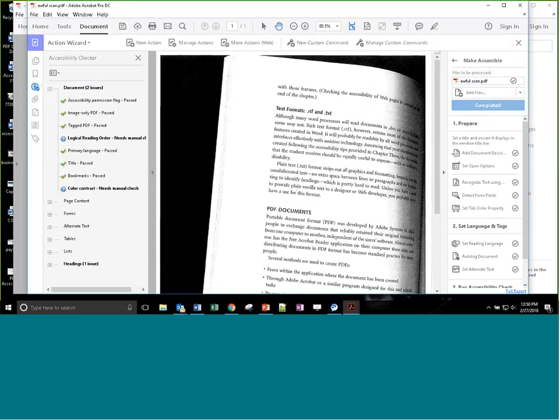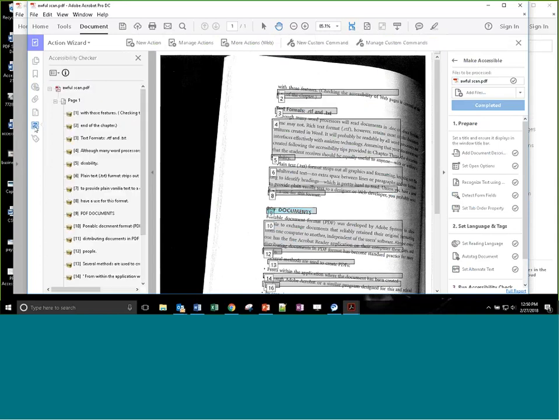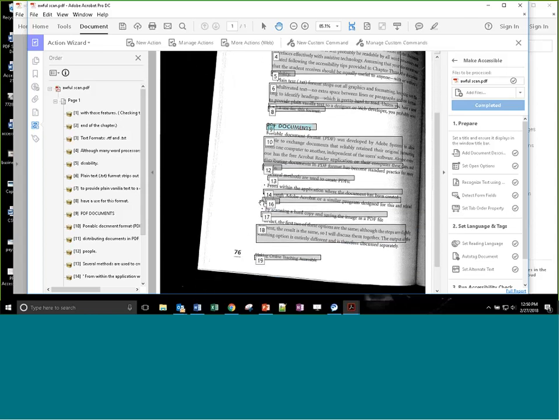So again, it's always going to say you need to check the logical read order. You have to check color contrast, and it says the headings are probably off. We can go into the order tab to see. It looks like we have a logical order there, but here you can see it picked up, the title of the book is Making Online Teaching Accessible, picked up on that footer from the page as part of the text. So that's something I would want to change. I'd want to mark it as background.